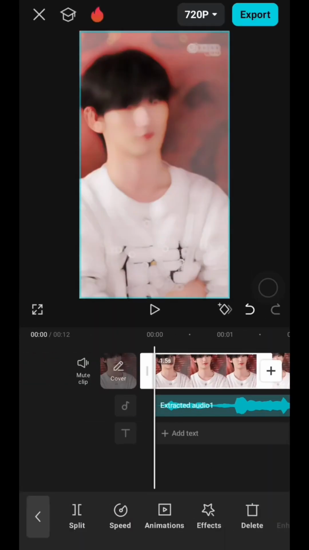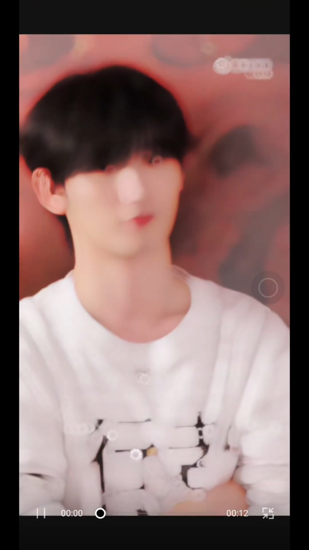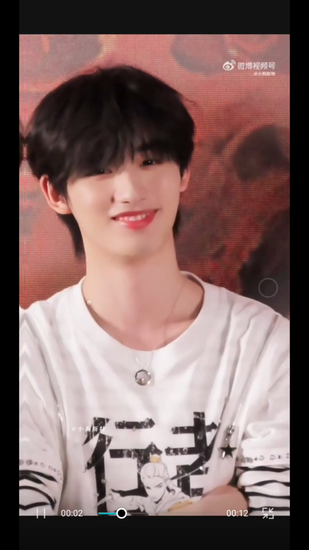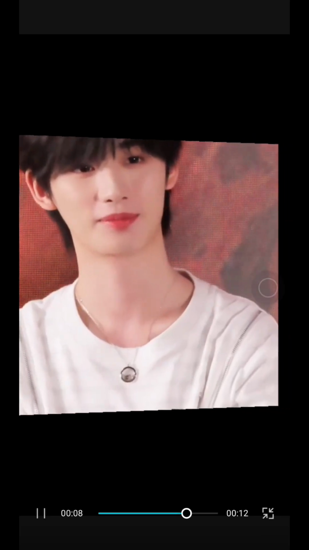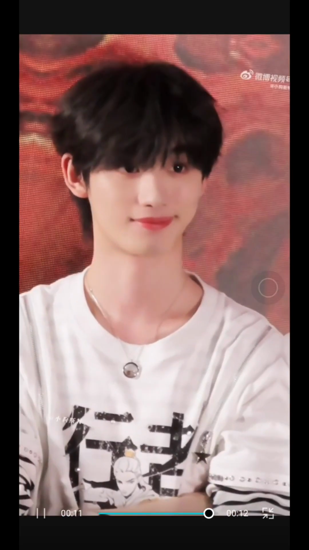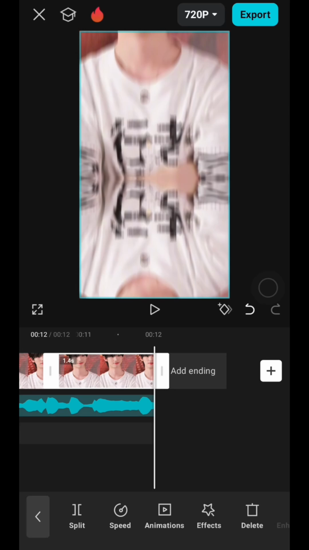Okay, like this. And let's just try to play it. Okay, like this. You will see your reel perfectly synced with music, smooth transitions, and a clean blur effect at the start. And once you're happy with the result, just export it and then just upload it to Instagram.